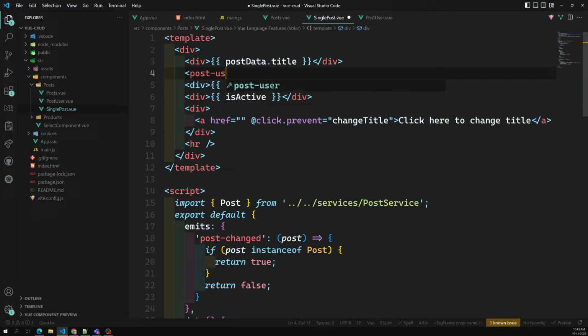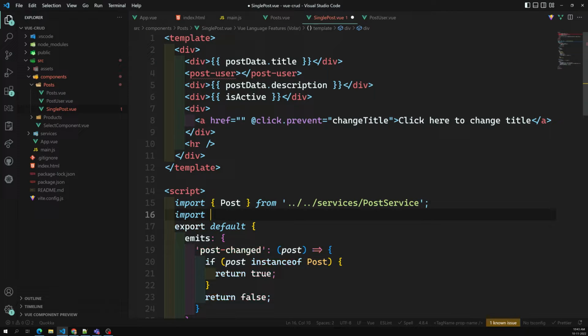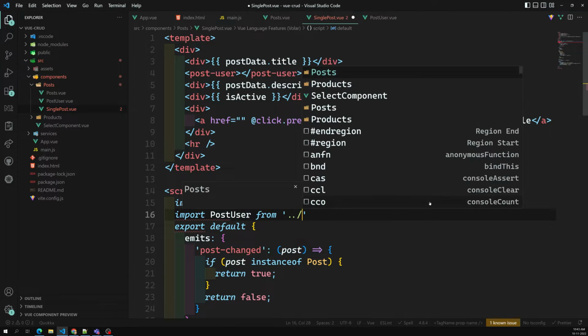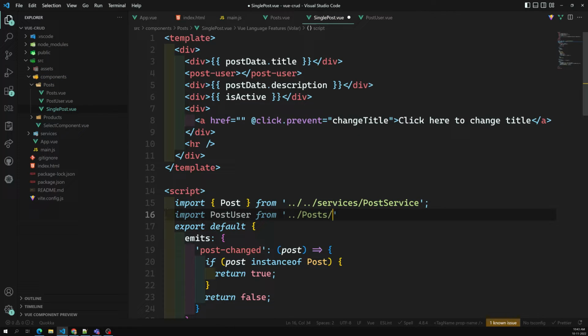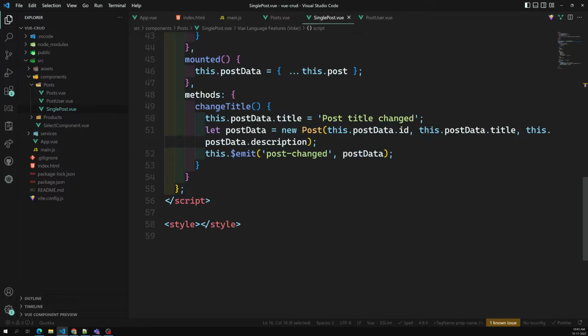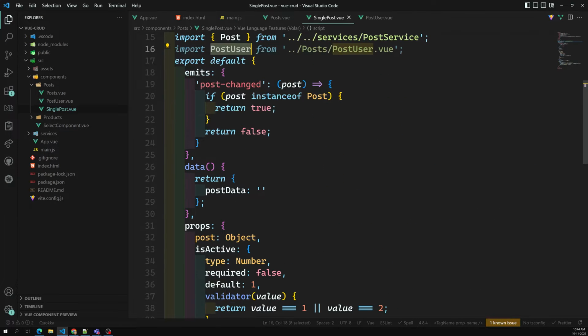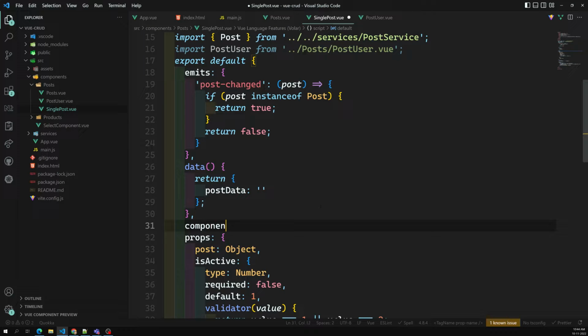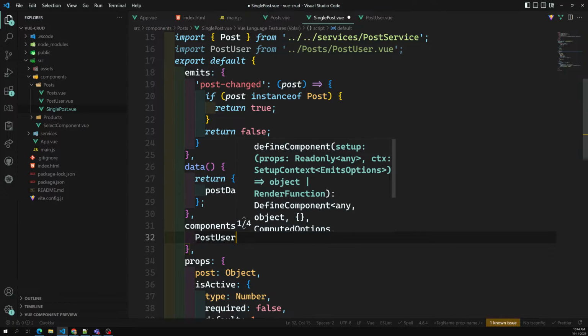So post hyphen user. So this post user, we need to import post user from post. We will be having, actually we can do it. So this post user, let's add it in the components. Where is our components? We don't have any components. Okay, let's add the components here, components, and I will add it here, post user.